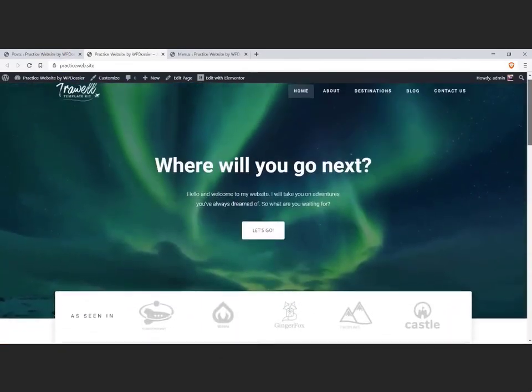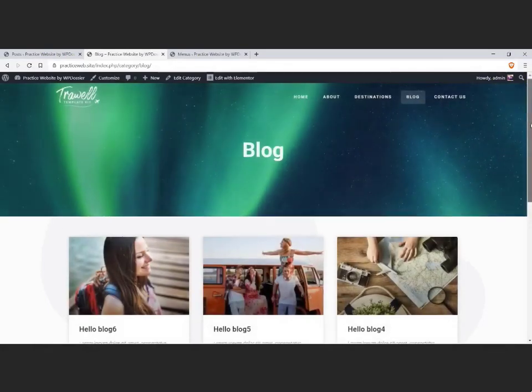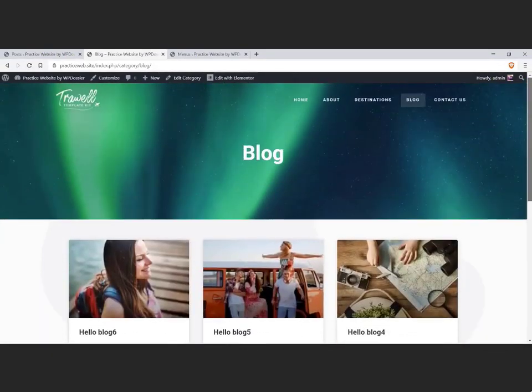Well, that's it. If you have followed along, now you know how to use Elementor's powerful theme builder and in combination with our template kits to turn them into full-fledged websites.